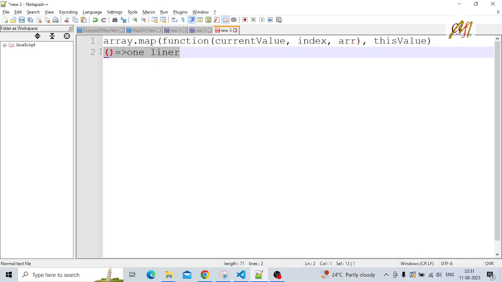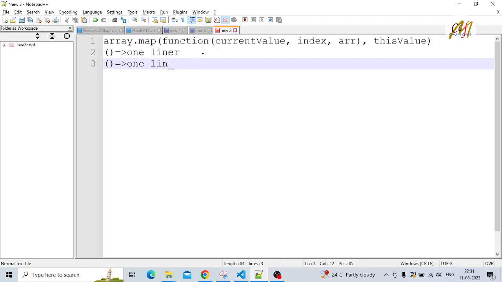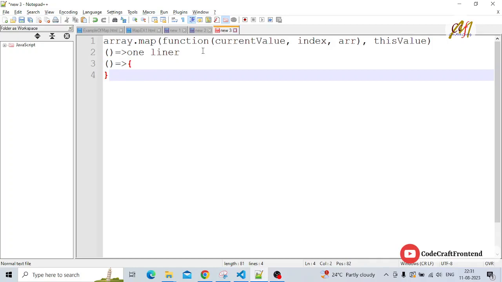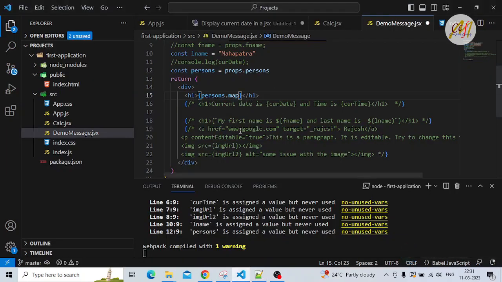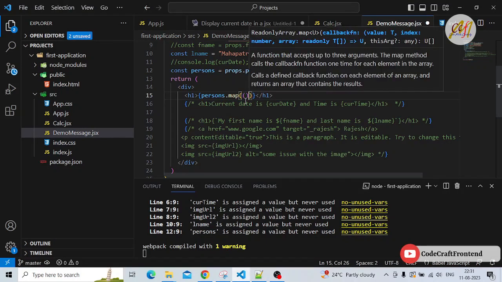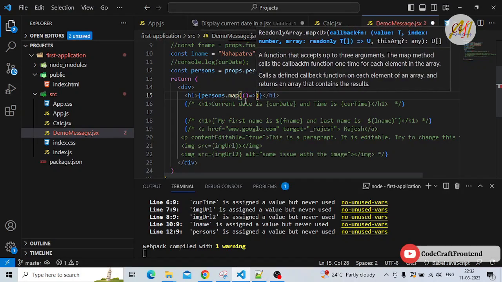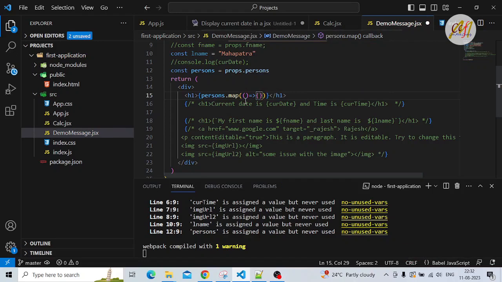If it is more than one line, then in an arrow function you have to use a return statement. So here we'll write persons.map and we have parenthesis. At least we have the map function, then I told you to just blindly write the arrow function. This is the arrow function.